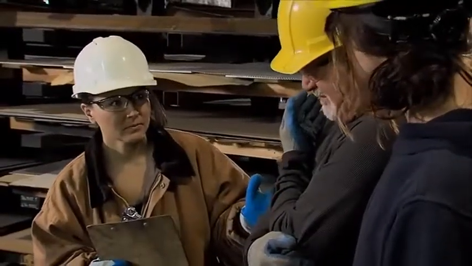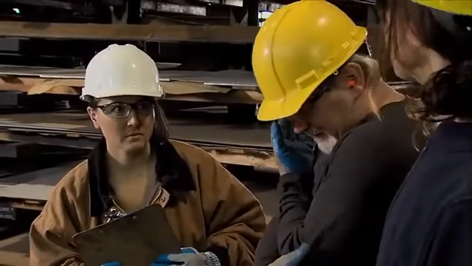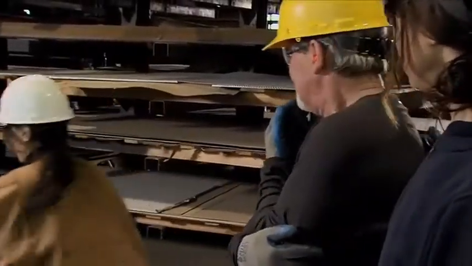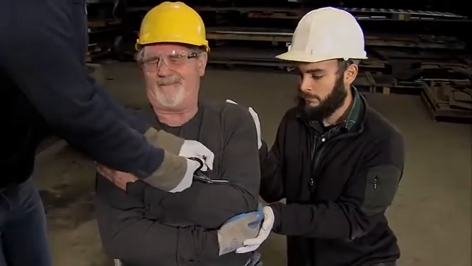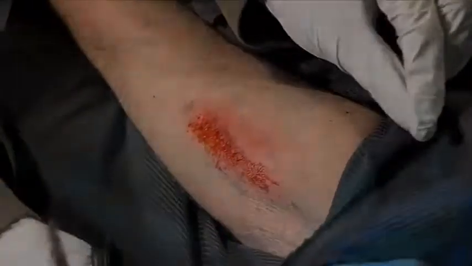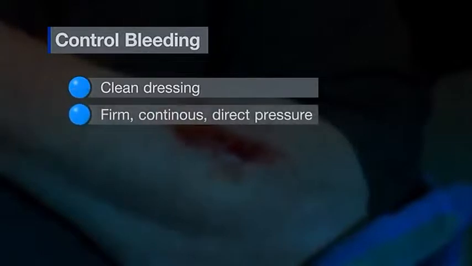If the injury seems serious or you are not sure, activate EMS. Activate the emergency action plan and bring me the first aid kit, please. Check to see if there is an open wound. Gently cut or tear away clothing to expose the injury site. Control any bleeding using a clean dressing and firm, continuous, direct pressure on the bleeding site.